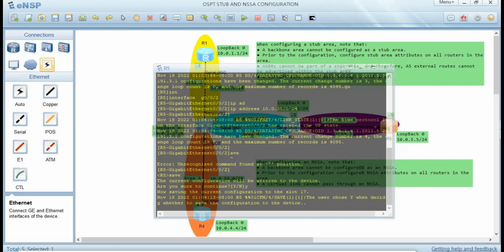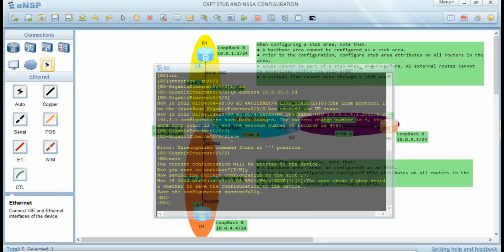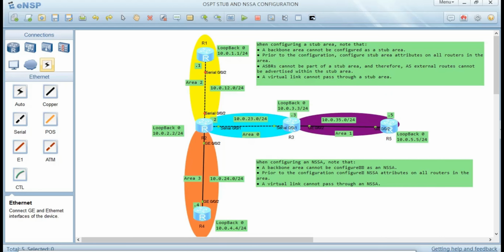After that, we are going now to configure the areas. As you know, router 5 here is going to act as our NSSA, not so stubby area. So area 1 here is going to act as our not so stubby area, while area 2 here is going to act as our stub area. Then area 0 is the backbone.